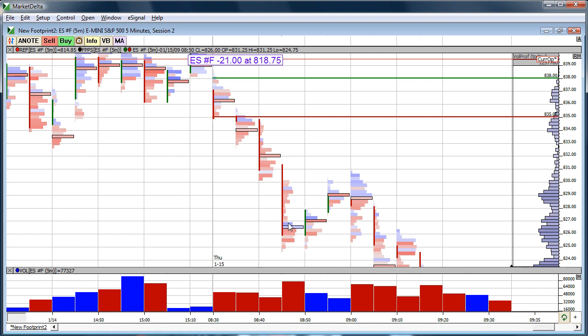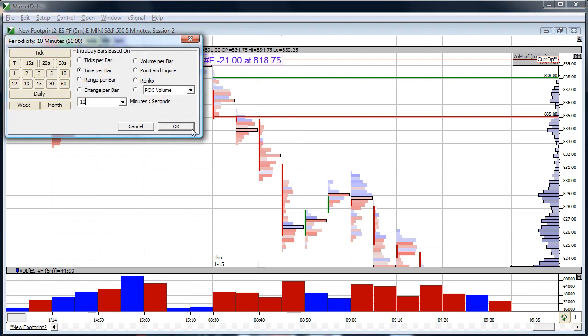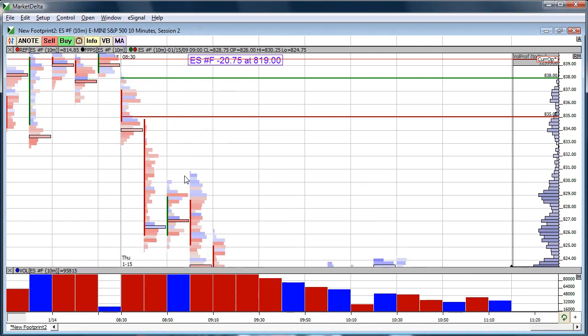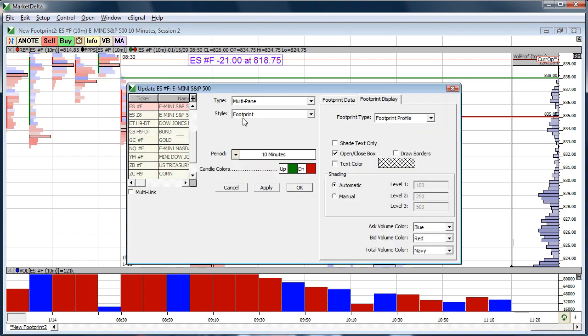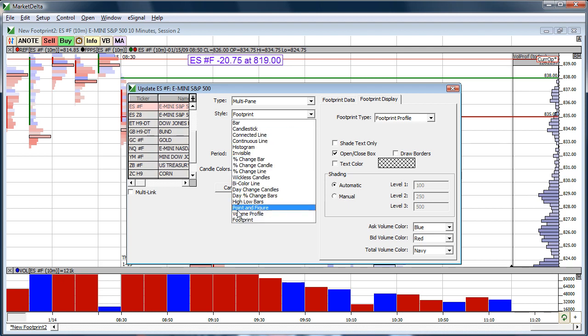Now while we're looking at this, maybe you don't like the color, maybe you don't care about this delta, but you really do like to be able to see the volume distributions in whatever time frame you want. For instance, let's go to a 10-minute just for this example. I'll make it a little bit longer time frame. And here was that move we were just looking at. Let's say you want to just see it in terms of the volume and not get rid of this color. So I'm going to double click. I'm going to change the style from a footprint to just a volume profile.